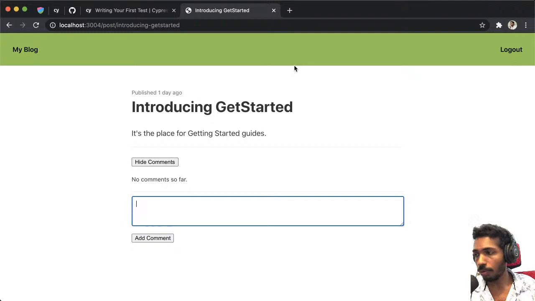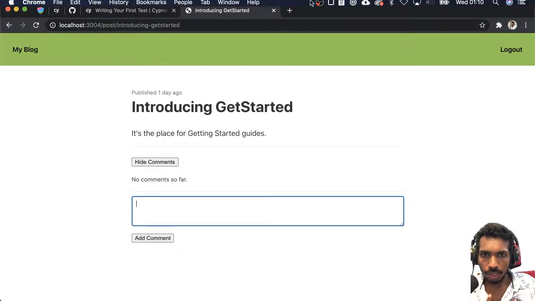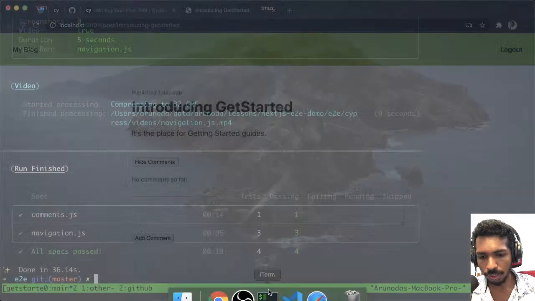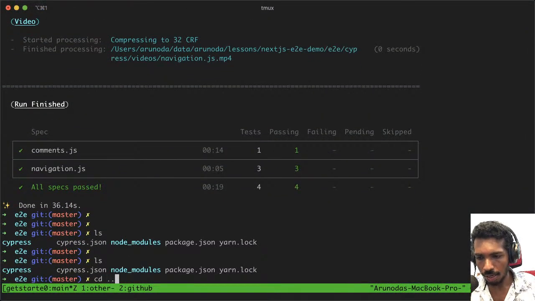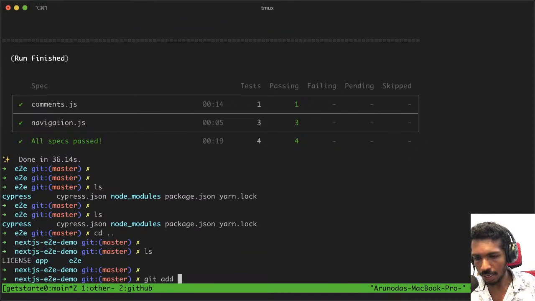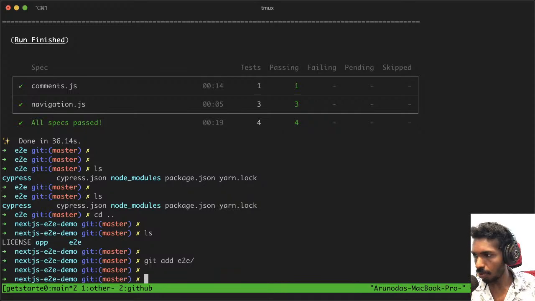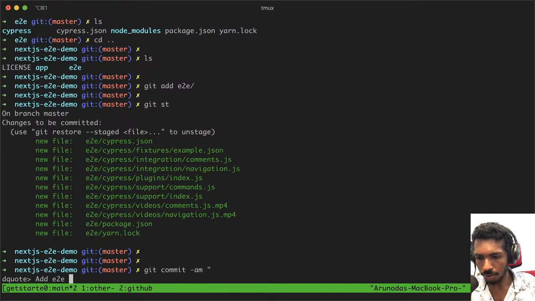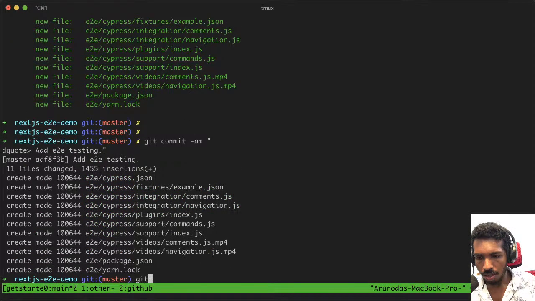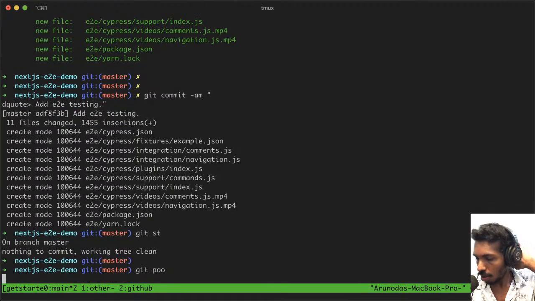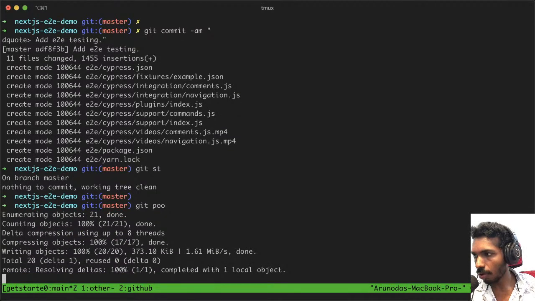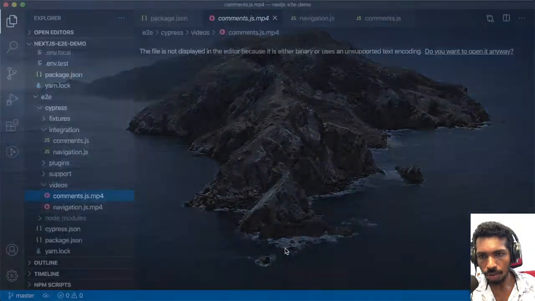Right, now let's try to run this either in the GitHub action or in a CI environment. Okay, but yeah, we have time. So let's try the GitHub action. Let me commit all these things. Right, git add E2E. Then add end-to-end testing. Right, then let's do the GitHub action.